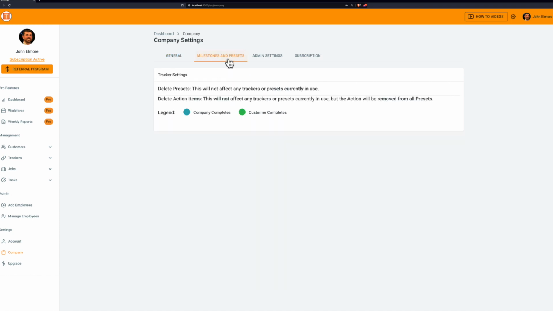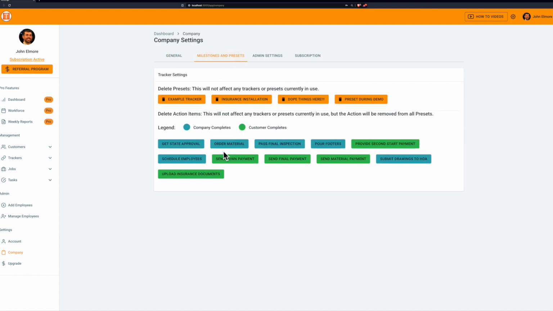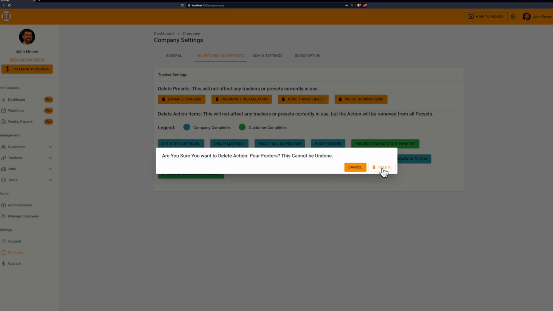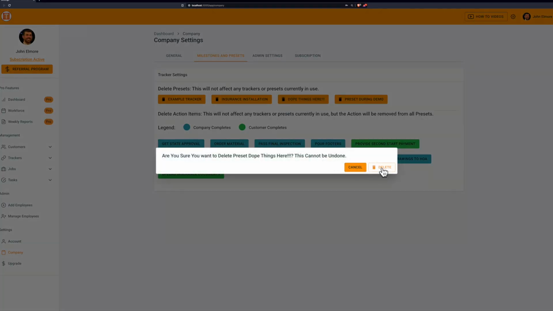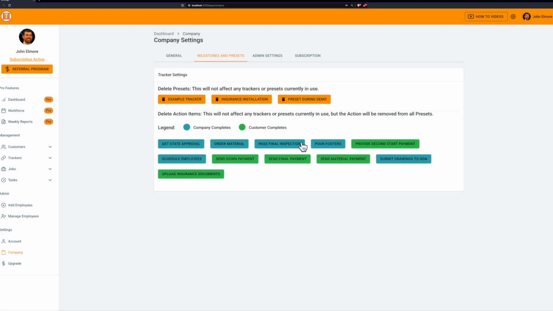You can also manage your milestones and presets. So you can delete your milestones here if you accidentally put duplicates in there or you don't want to use a particular one anymore. You can just click that and then delete it. You can also delete presets that don't apply to you anymore. So let's say I'm going to delete this one. Now I don't have to worry about that one. So you may have presets in here that you don't use anymore or milestones that don't apply anymore, and all you have to do is click on them and hit delete.